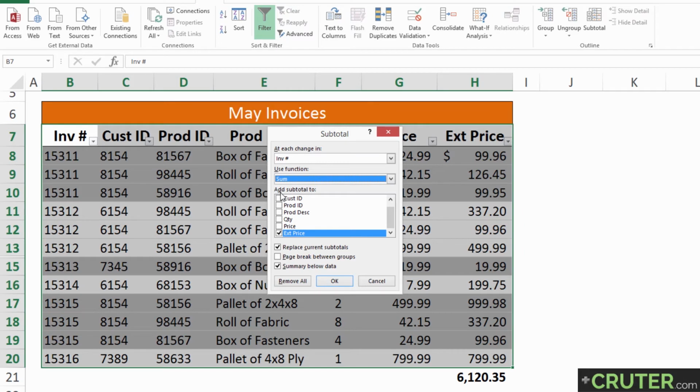The next thing it says is, what do you want us to add a subtotal to? And it lists all of the column labels again. It makes the most sense to go ahead and sum the extended price only. I mean, you could also click in here and say quantity as well if you wanted to add up the quantity. Here it's asking about replacing current subtotals. So if you've already put in some subtotals, this will pull those subtotals out and replace them with this.